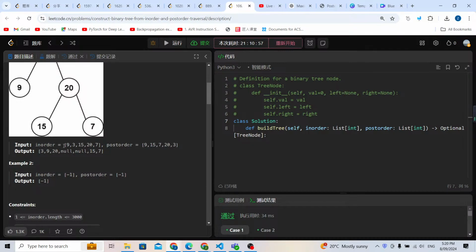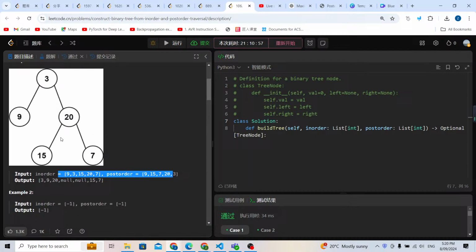So we are given two arrays. One array is Inorder, another array is Postorder for the same tree. And according to the two arrays, we're going to get a final binary tree. For this example, 3 is going to be the root node, the left side is going to be node 9, and the right side is going to be node 20.